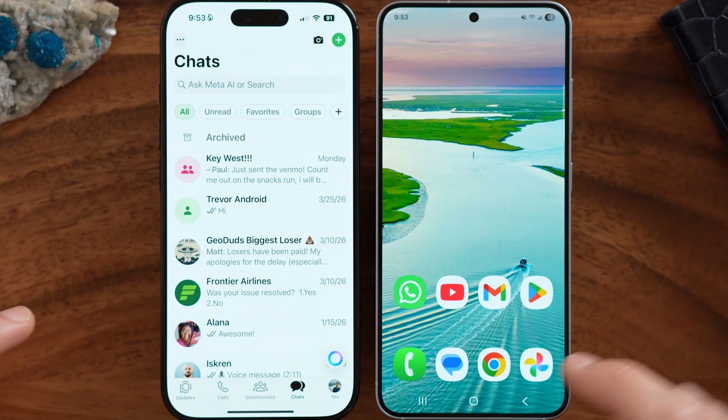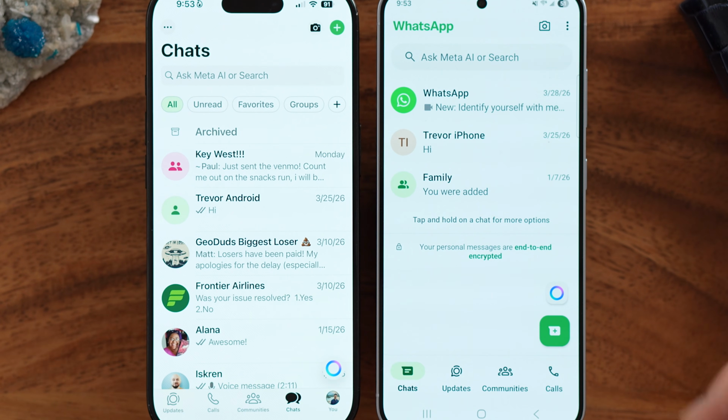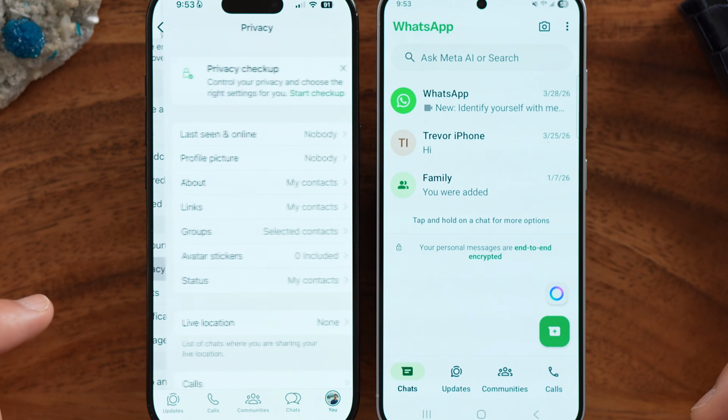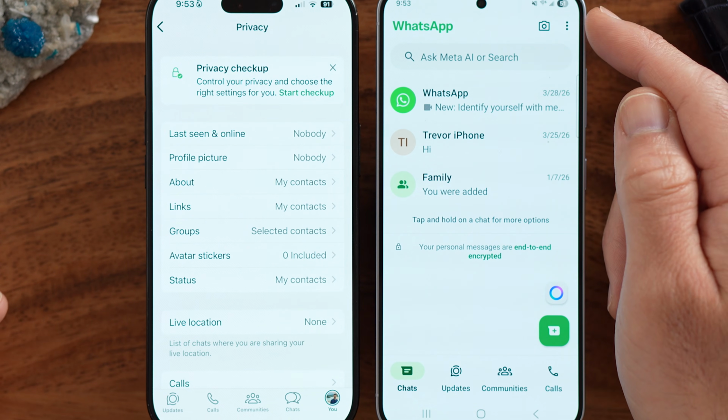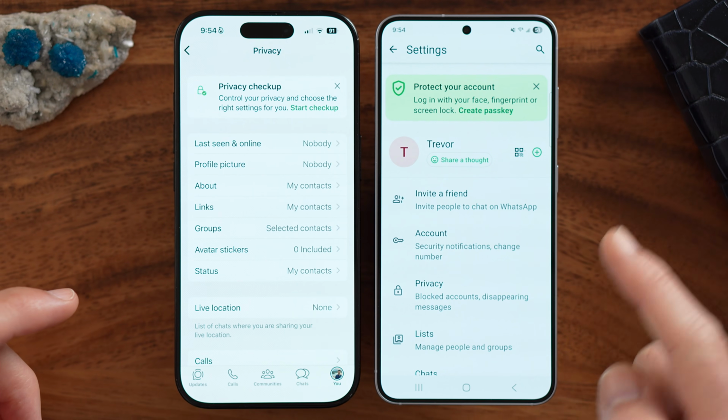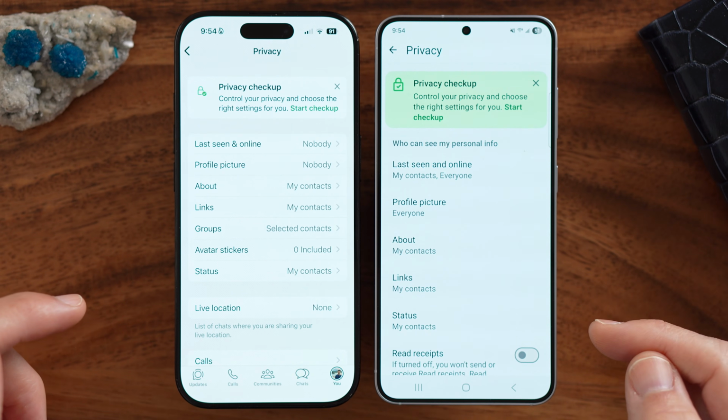Open up WhatsApp on your iPhone or Android, and on the iPhone, tap on You at the bottom right, and then scroll down until you get to Privacy. Tap on that. On the Android phone, let's tap on those three dots at the top right, and tap on Settings, and then from here, Privacy midway down.